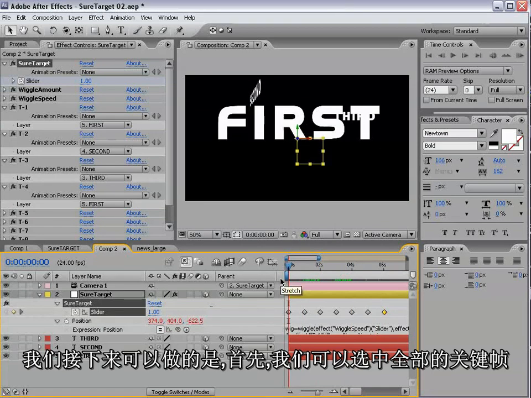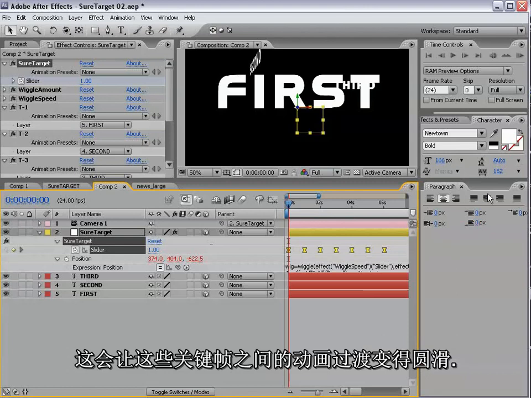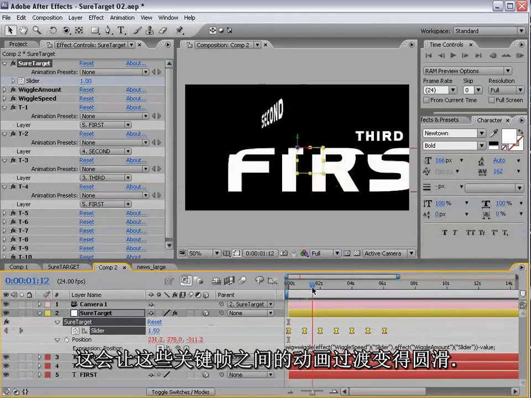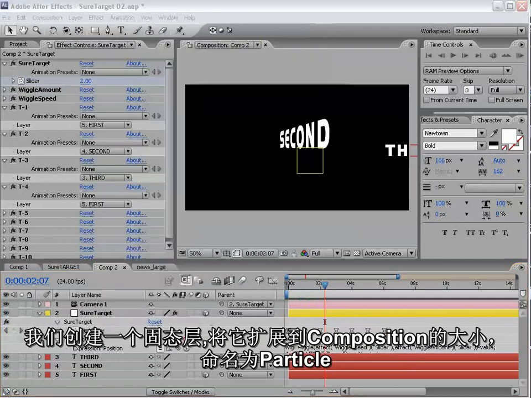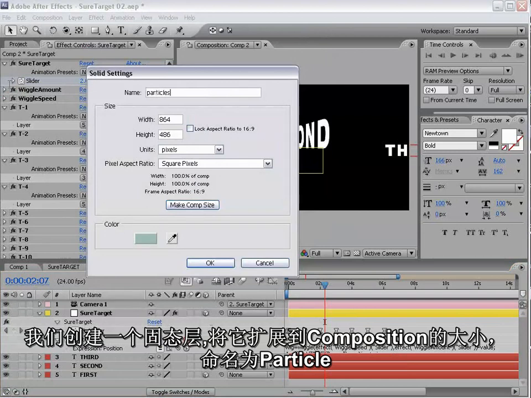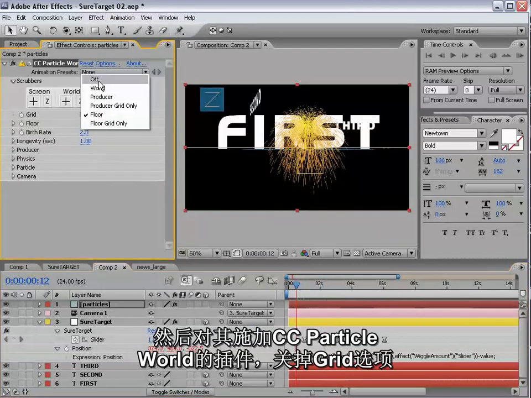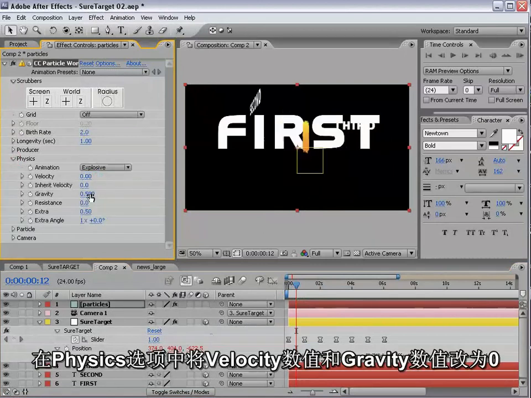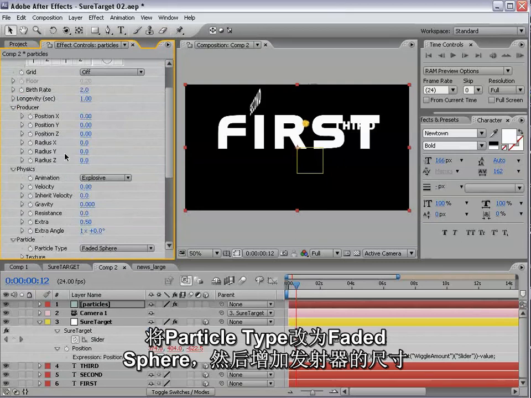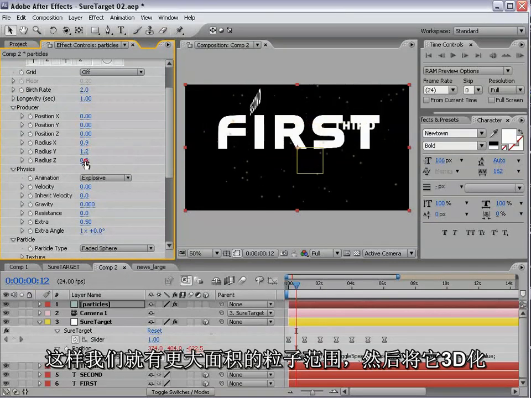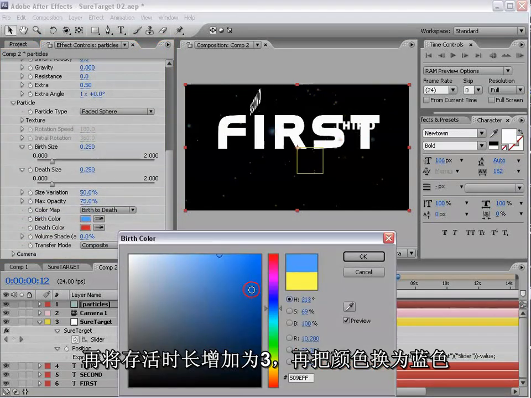So what we can do now with this setup is first we can select the keyframes, right click, and set it to easy ease. You can also hit F9, and that will make the animation between these layers very fluid, very smooth. And I'm also going to go ahead and set up a particle system so we can actually see the movement. So we'll create a new solid, make comp size, and we'll call this particles. Okay. And we'll do simulation particle world, and real quick we'll just set it up. We'll set it to off here. Physics, we'll go ahead and turn the velocity to 0 and the gravity to 0, and the particle type we'll set to faded sphere, and then we'll increase the producer radius so that we just have a big square of particles, and then make it 3D. We'll make the life of the particles maybe 3 seconds. And we'll change the color here just to blue or something.